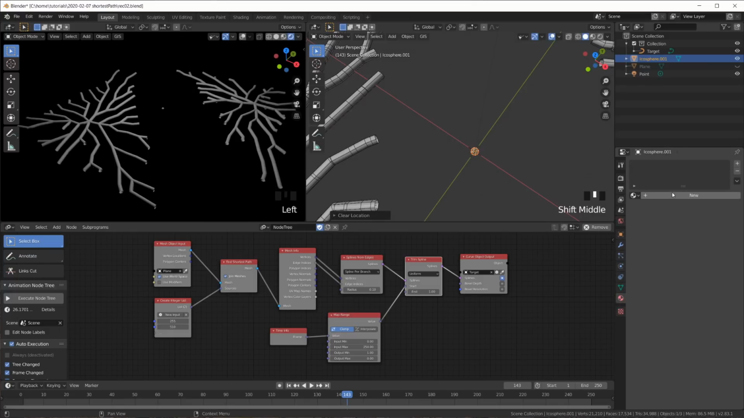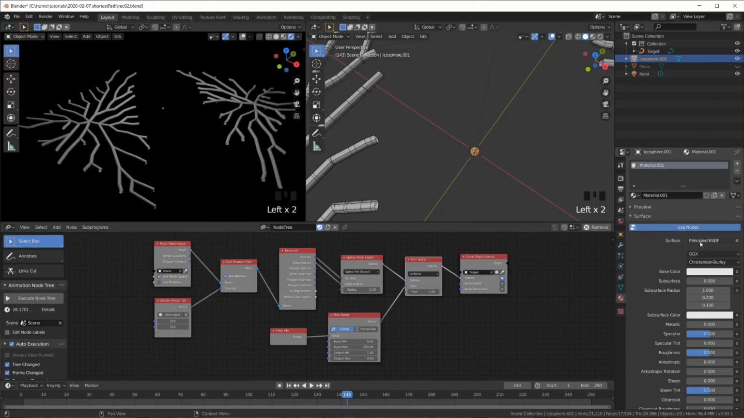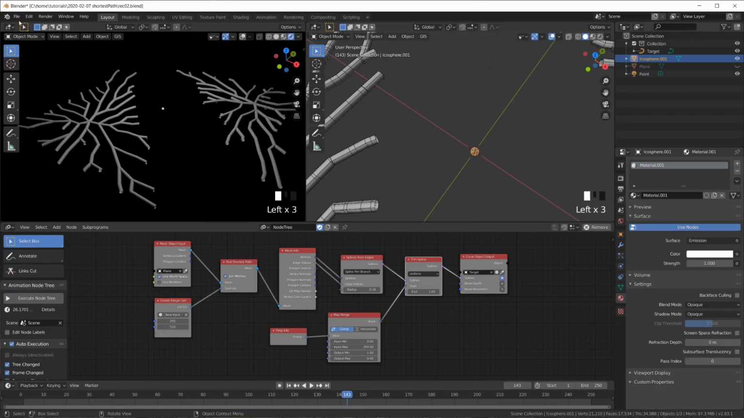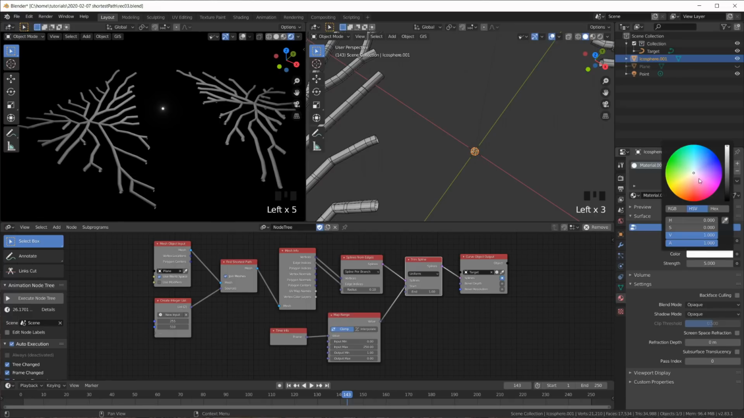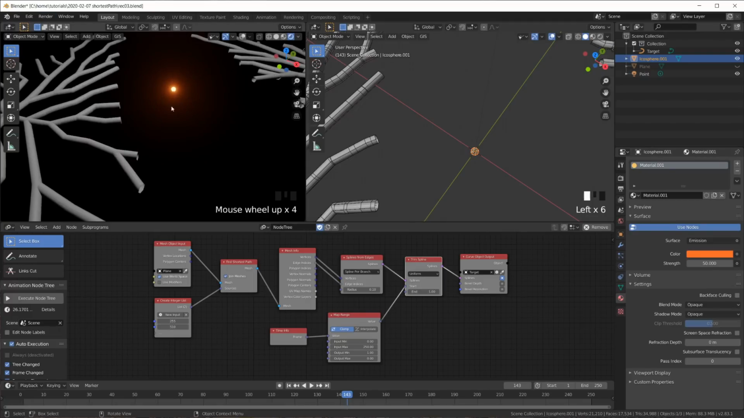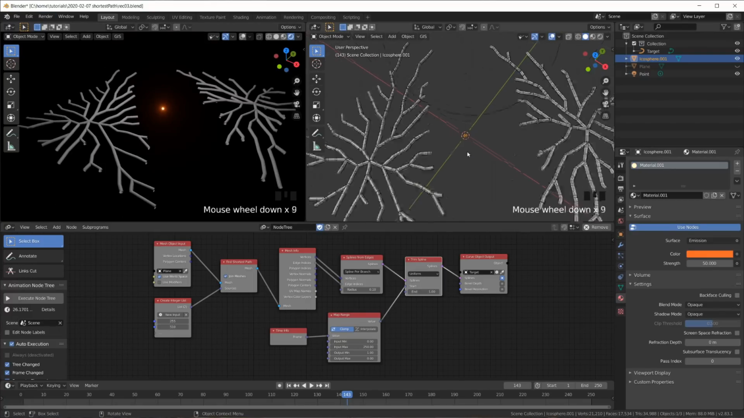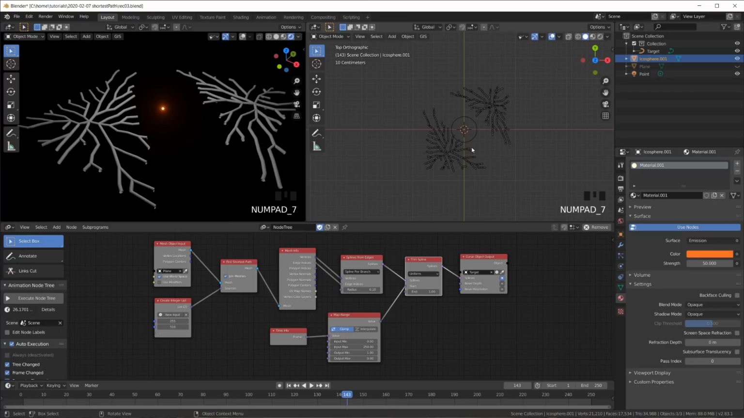Now this guy is gonna get a new material. I'm gonna set this to emission, turn up the strength and switch on bloom so that it looks cool. Maybe give it a red color and turn up the strength even more. So now we have a glowy dot here. Let's move this guy out of the frame.